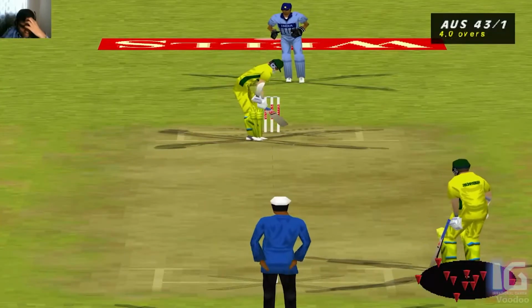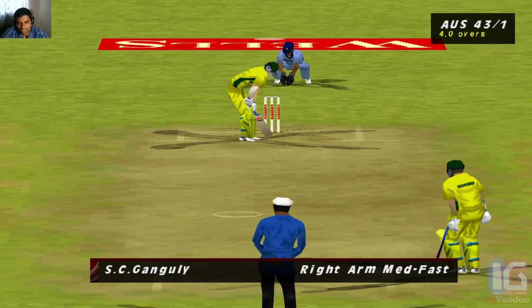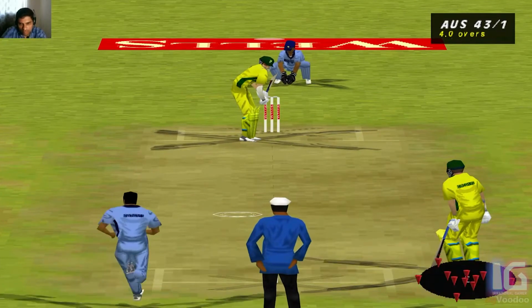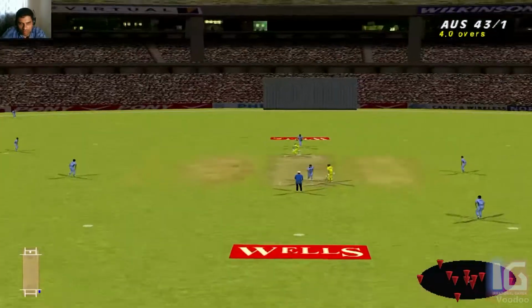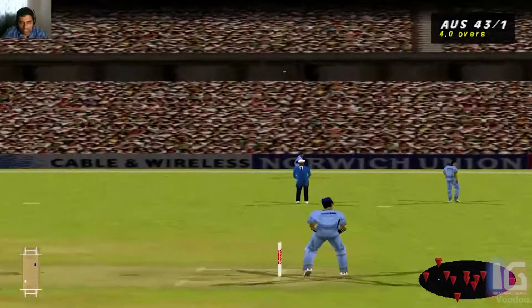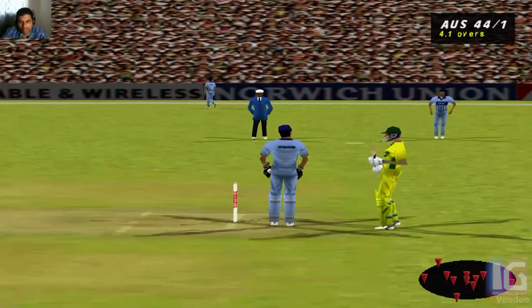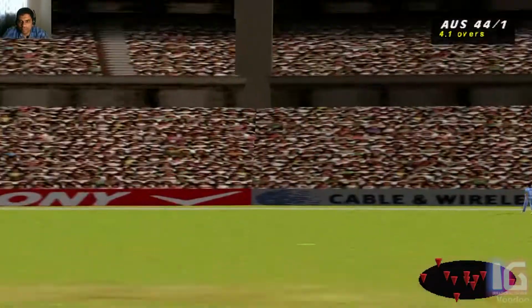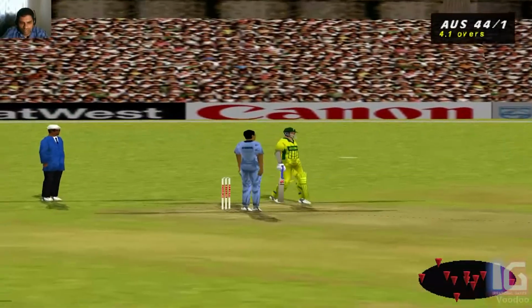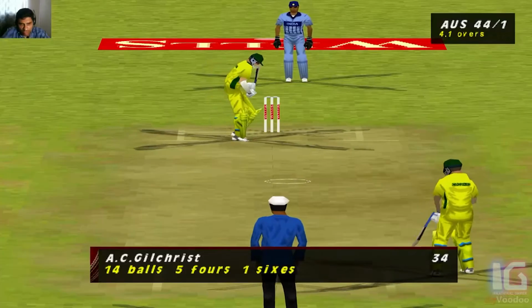Ganguly to start a new over. I never knew Ganguly can bowl. That was a classy shot, but there's a fielder there. Single to Miller. So this is the 5th over, and I'm not going to play all the 10 overs because I have to test the bowling for you guys as well.